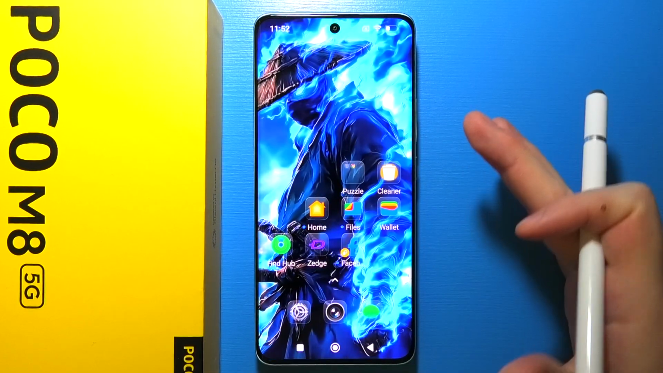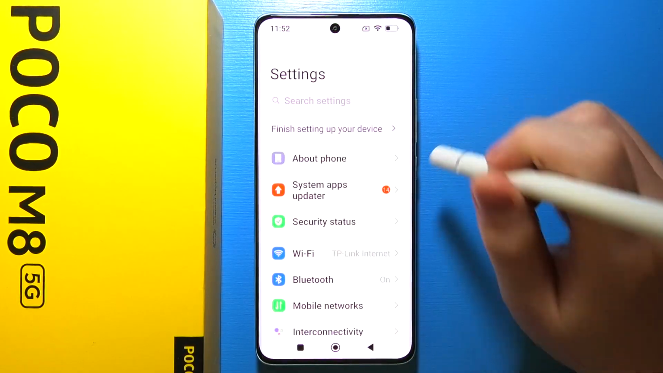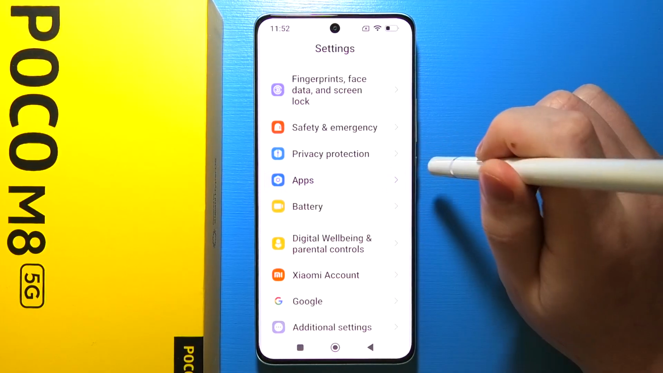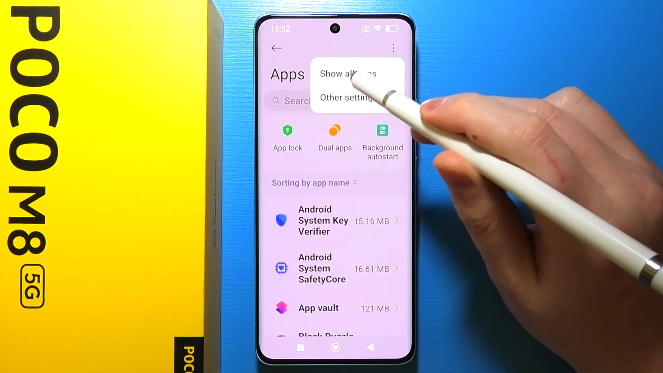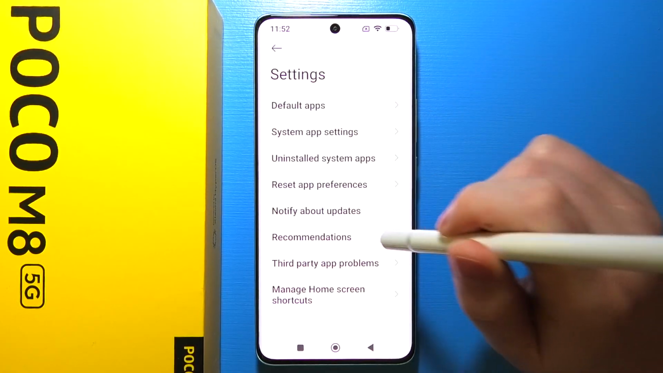To switch between Gemini or Google Assistant in POCO M8 5G, first of all, let's open settings on our phone. Next step is to find the apps. Here select the apps and go to the three dots in the top right corner of the screen and go to other settings.